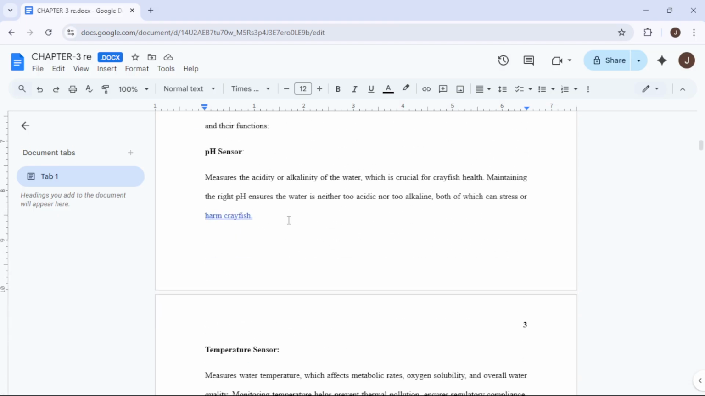So there you have it. You've now mastered the art of inserting and linking to bookmarks in Google Docs. I hope this tutorial will enhance your document organization and productivity.